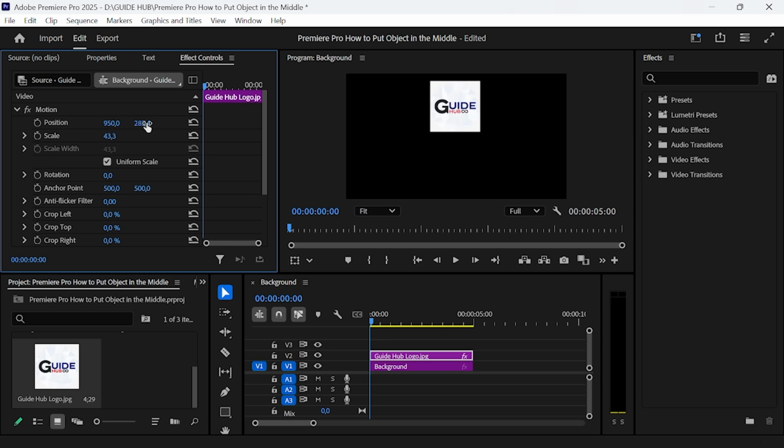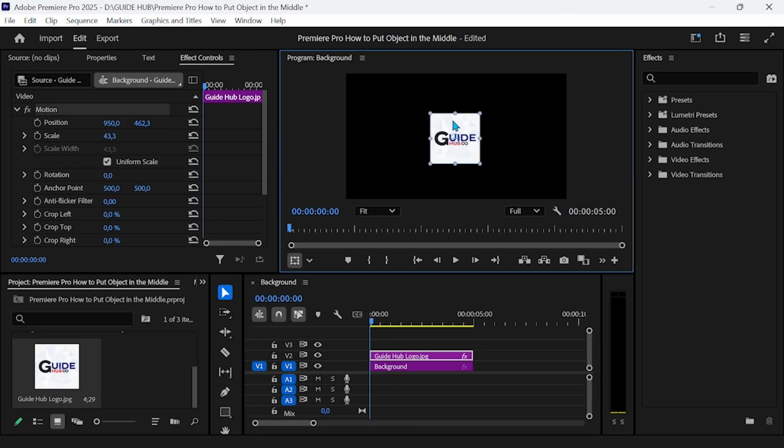Then adjust the Y value to move the object vertically until it is positioned exactly where you want it on the screen. You can also drag the object directly inside the program monitor to reposition it visually according to your preference. Alternatively, if you want to quickly return the object to the default centered position, click the Reset Effect icon next to the Motion section.